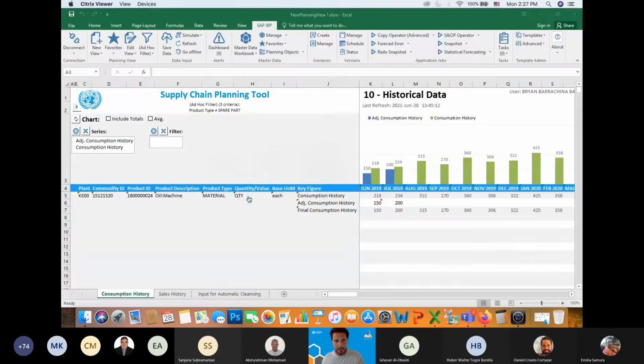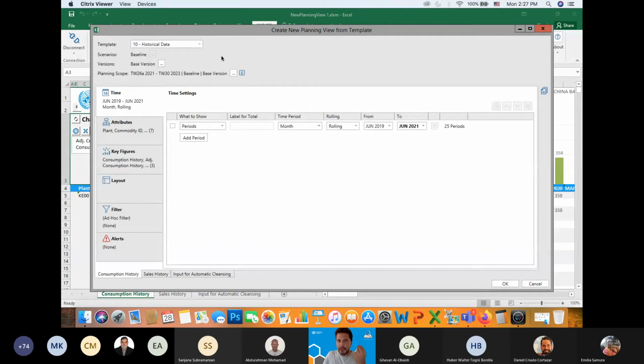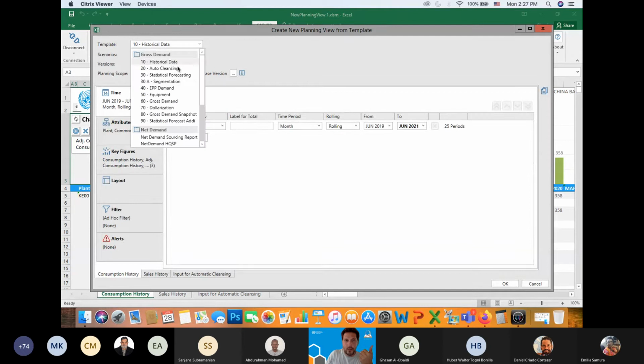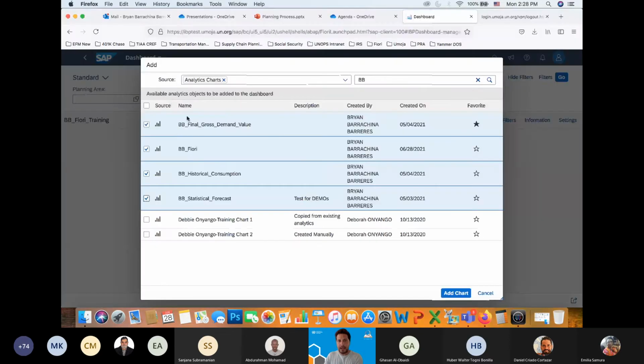So remember your supply chain planning tool. Remember that you have different templates that you make adjustments to. So maybe you want a report for historical data. Maybe you want a report for statistical forecast, one for EPP, one for equipment, one for gross demand, right? And you create one for each. So 1, 2, 3, 4, 5, 6, even 10 reports. You select them all once they've been created and you add them to your dashboard.